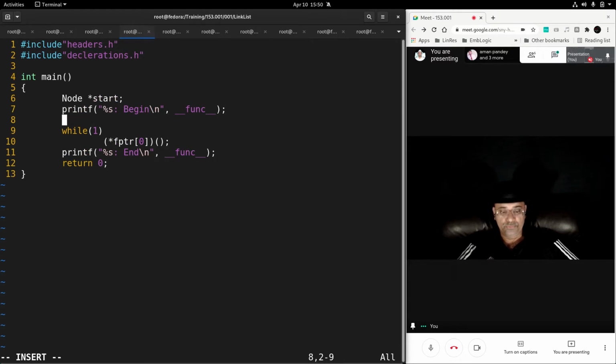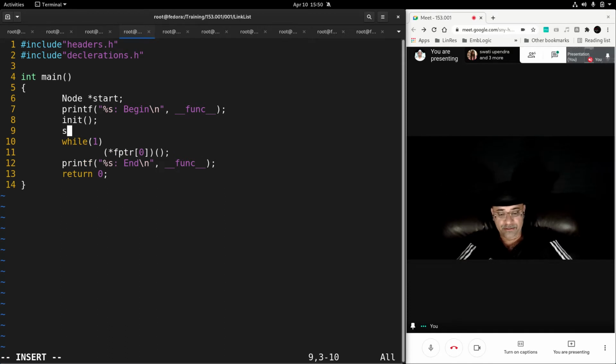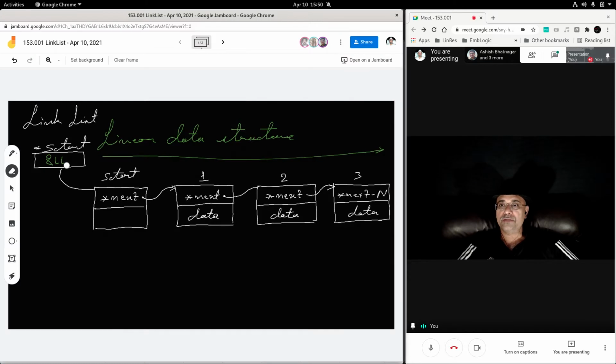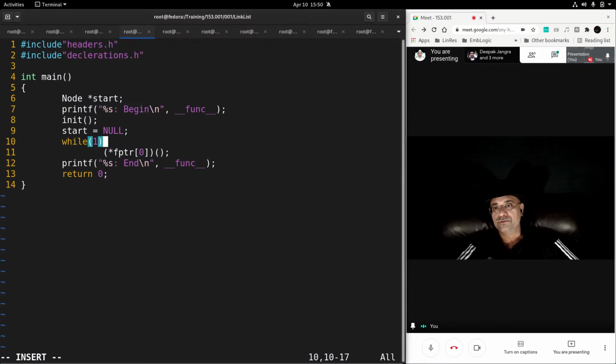Before you get into the loop, you would have called the init function. Okay, and you would have made start equal to null. So initially your start pointer is null. That means there is no linked list. Okay. So now the main menu function is called, and start is passed as argument, which is a node pointer. Typecast it to void pointer. It will return the void pointer start. We'll see what it will return. Let's go to the main menu function.